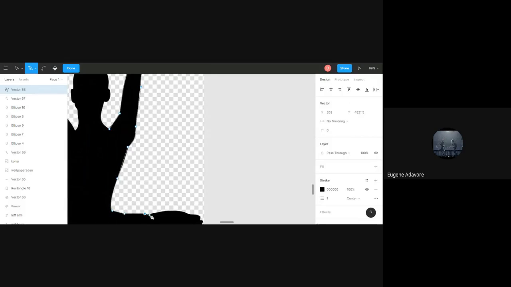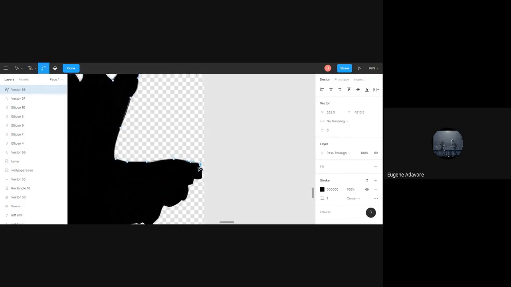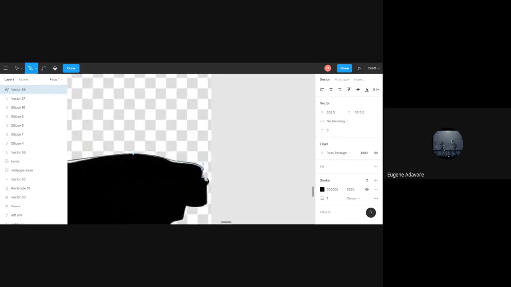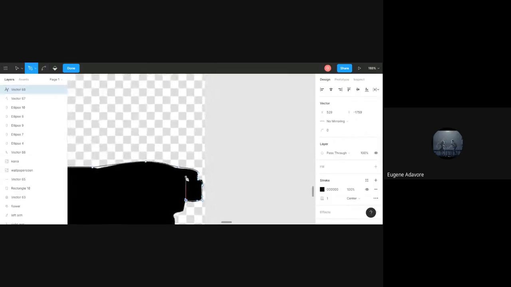And if it's your first time using the pen tool, the pen tool in Illustrator and Figma are almost the same thing, but Figma is actually easier compared to Illustrator. But if you are good in Illustrator, Figma will be very easy for you. So we click and drag, going around and around the entire outline of the body.